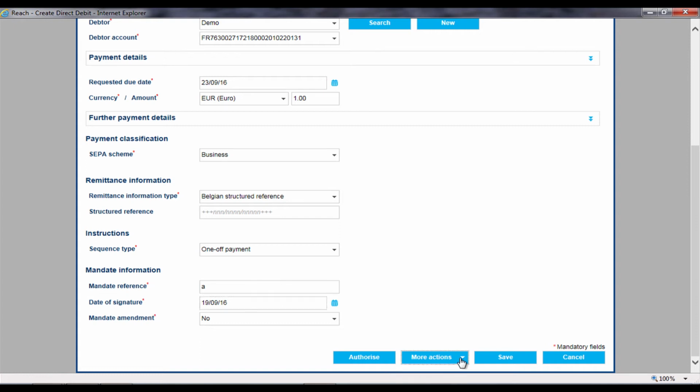More Actions allows you to save the current direct debit and to start creating another one, to complete the current direct debit at a later time, or to save it as a template. For the practical information on the use of templates, we refer to our specific training video, Templates. Save is active once all the mandatory fields have been filled in. Saving will store the completed direct debits in Open Payments.